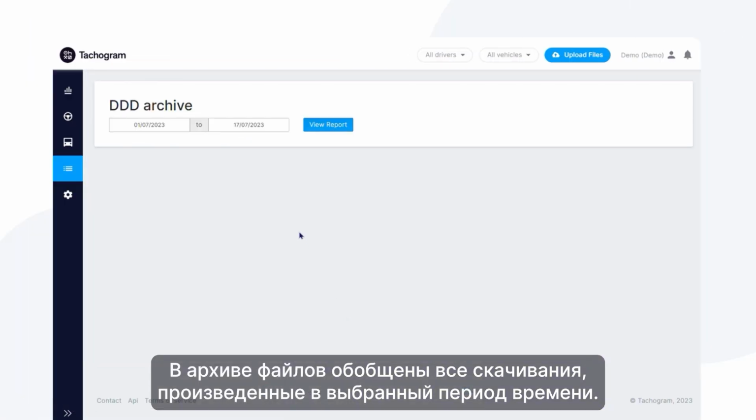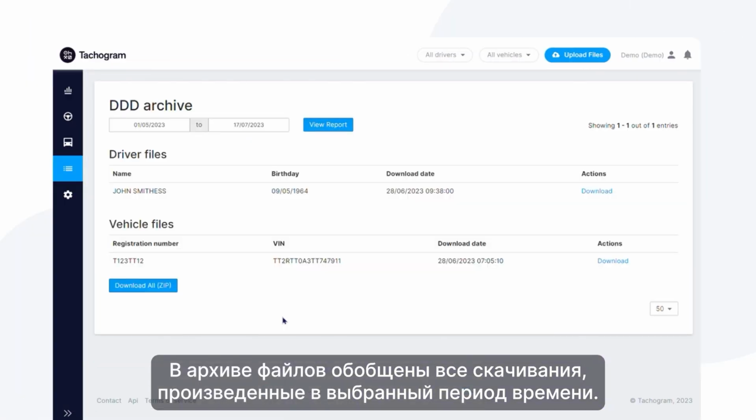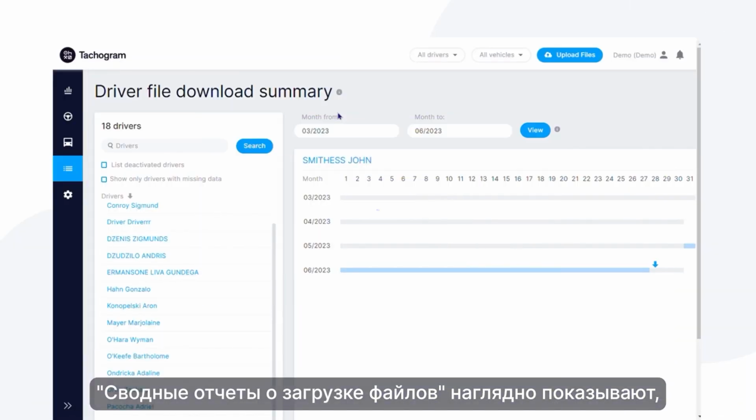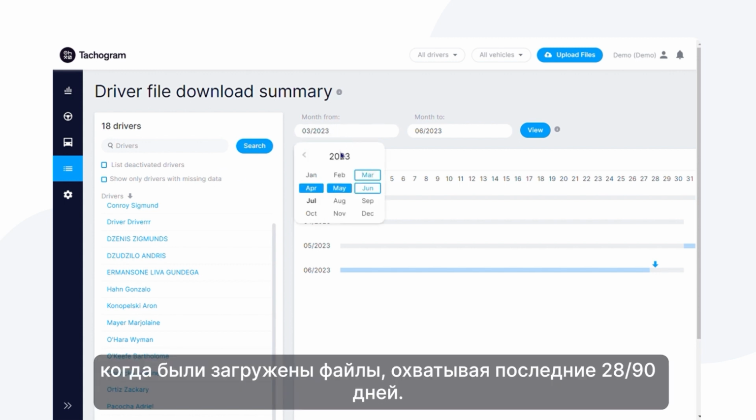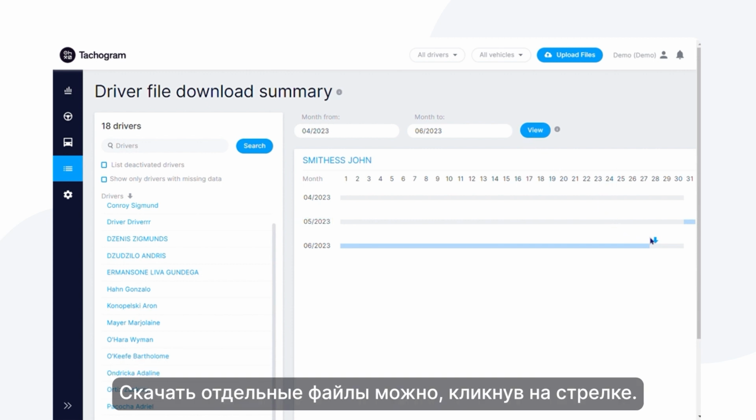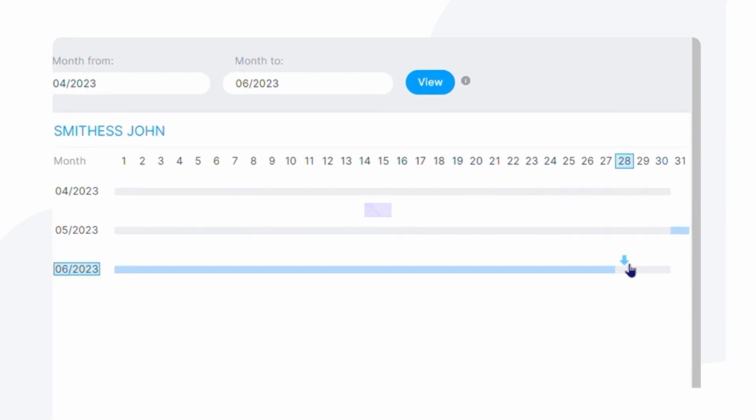DDD Archive summarizes all downloads made over a selected period. File download summary reports visually display when files were uploaded, covering the past 28 or 90 days. You can only download singular files by clicking on the arrow.